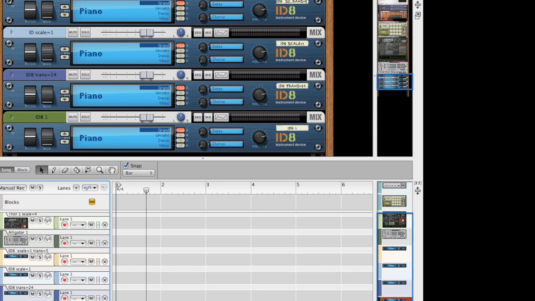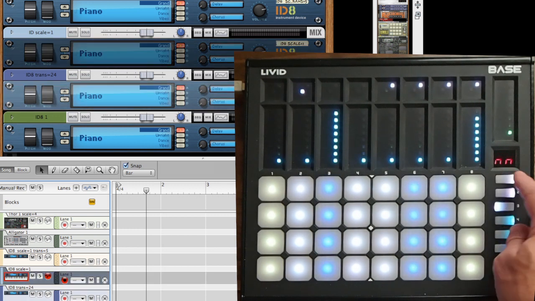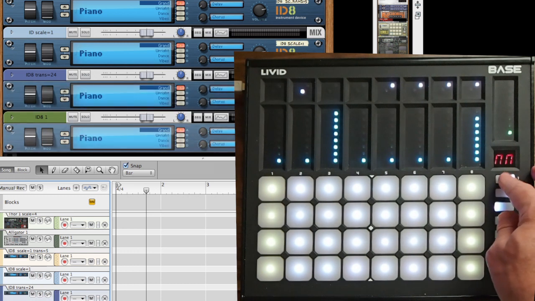This is a brief demonstration of some clever ways of managing scales and transpositions in Propellerhead's Reason using the Livid bass. We'll use the track up and down buttons to select the different synths, and you'll notice some things are changing on the bass.